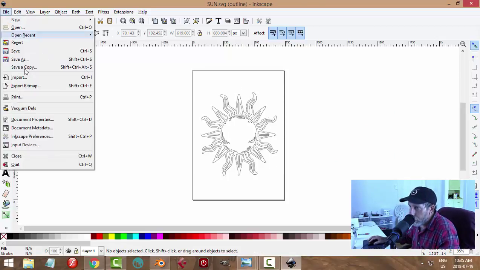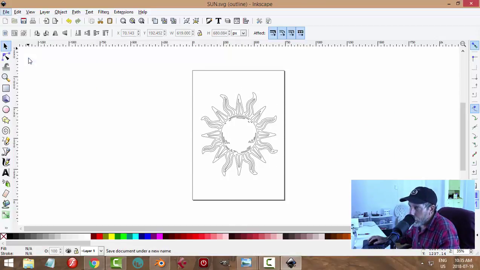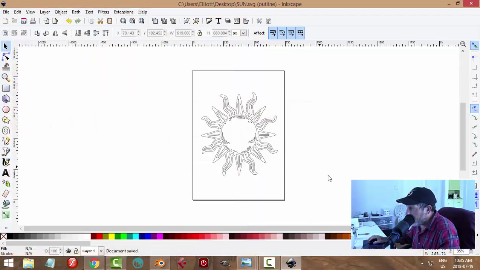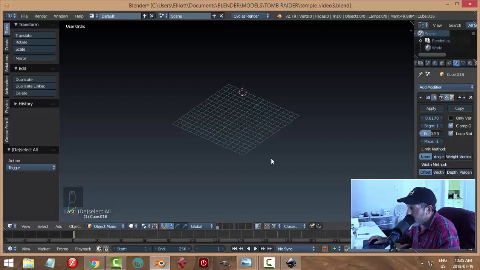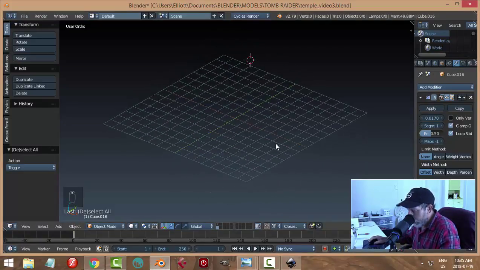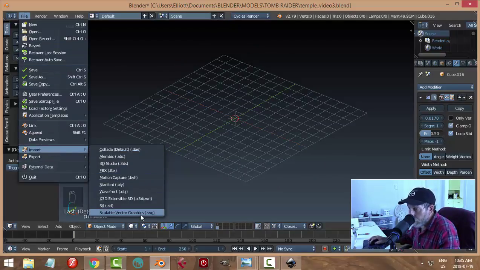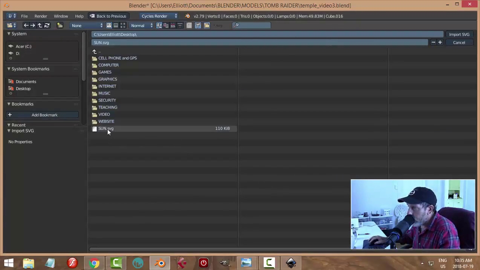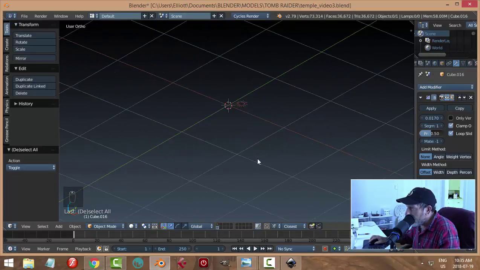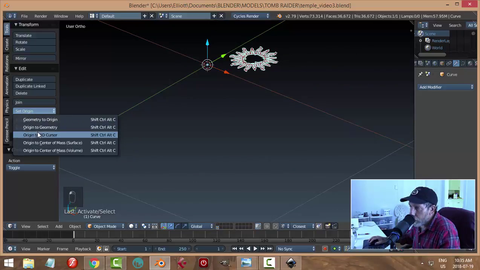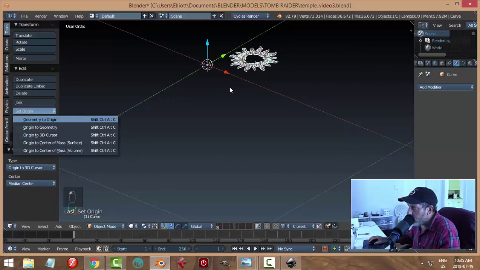Okay, so I'm going to go File, Save As. I'll call it Sun SVG. Save. I'll just replace it. Come back into Blender, and on another layer, let's go Shift C from that back there. File, Import Scalable Vector Graphic. So my desktop, find it, import, and it should be very, very small. There it is. And let's do set origin to 3D cursor and geometry to origin.